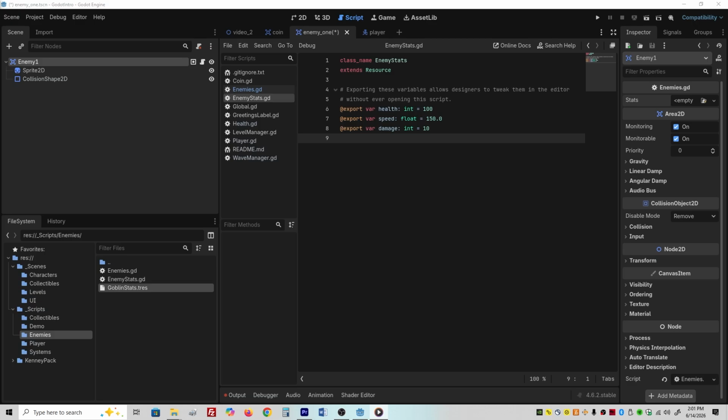We can create an enemy stats script that extends a resource and give it an export of variables for the health and speed. Then right in the editor, we can create a new .tres file based on this resource. This lets you define many enemies with unique stats using the exact same script and scene simply by assigning different .tres files into the inspector.